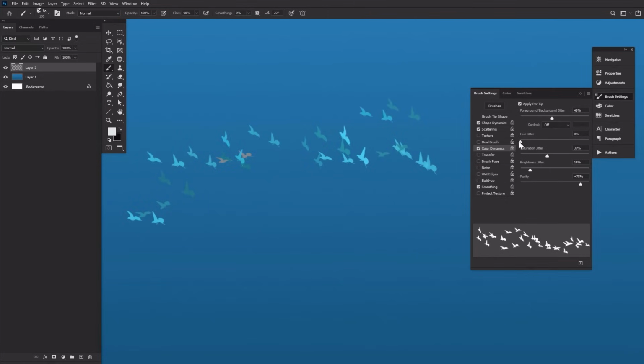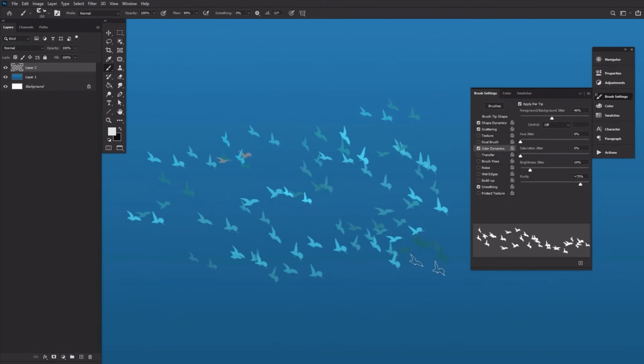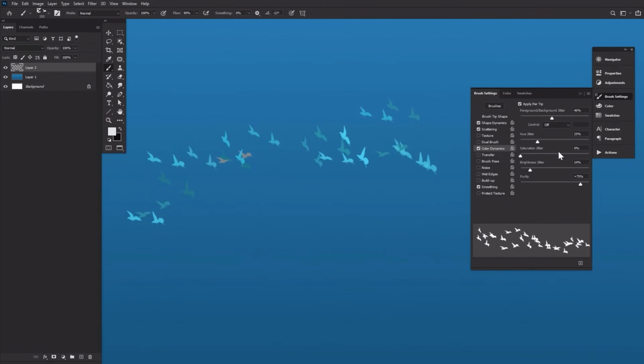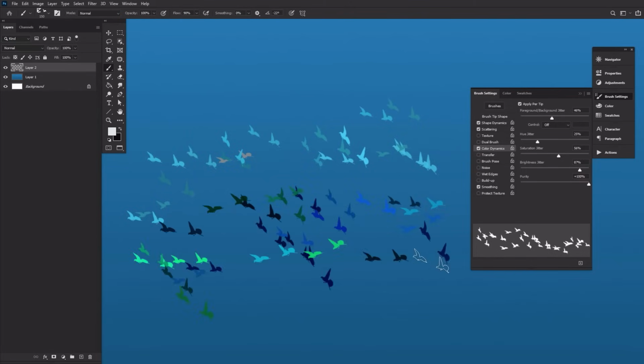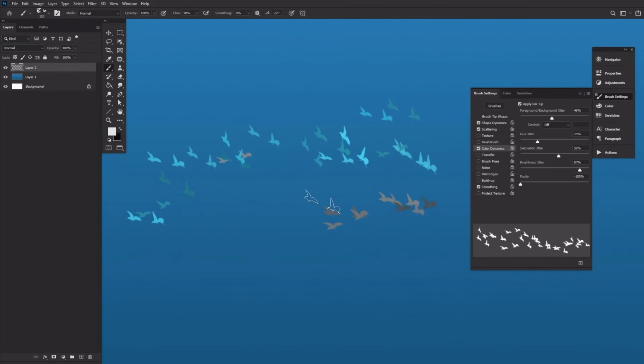The hue jitter controls the difference between the background color hue and the foreground color hue. The larger the percentage, the larger the difference in color. Saturation jitter defines a percentage by which the saturation of a stroke varies between, again, foreground and background colors. Brightness jitter is pretty much the same as the previous, but this works over the brightness value. Finally, purity. Purity increases or decreases the overall saturation of the color.